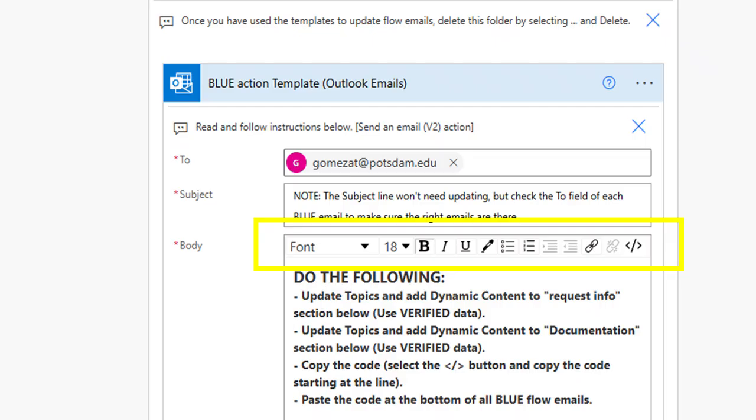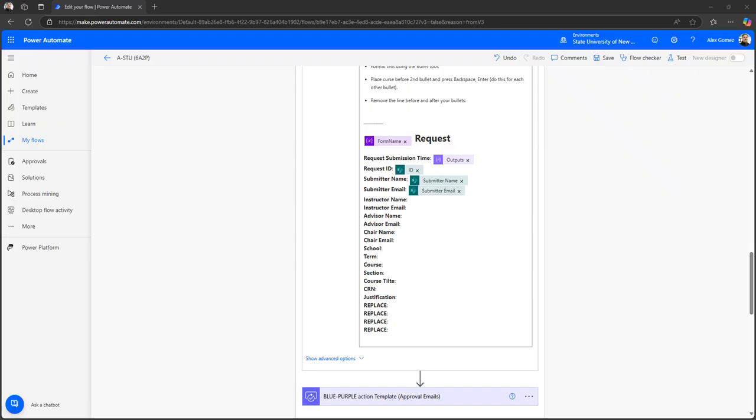Notice that this Outlook email action includes text editor tools. Keep that in mind for later. The bottom section of the template is reserved for request details. For each piece of information an approver needs to review, the template lists the topic along with the corresponding dynamic content field as its own line.